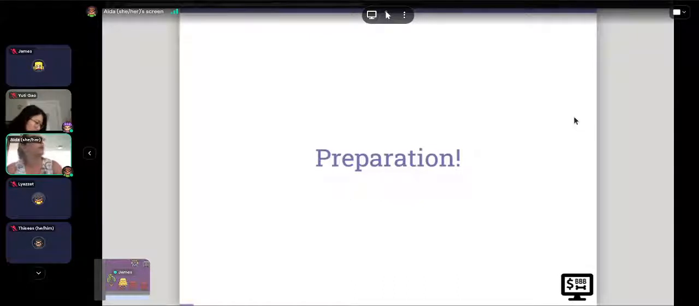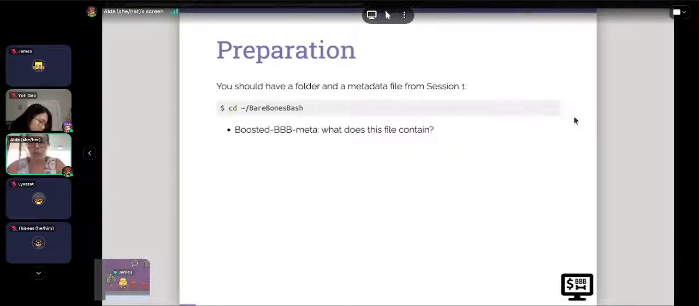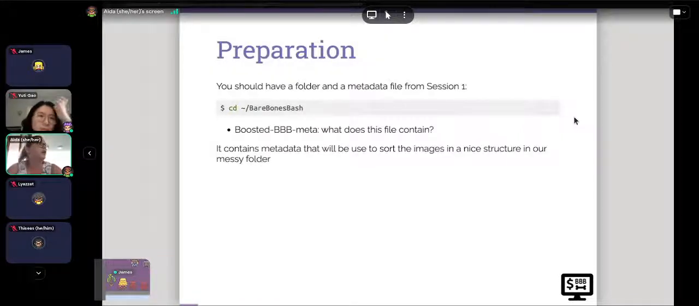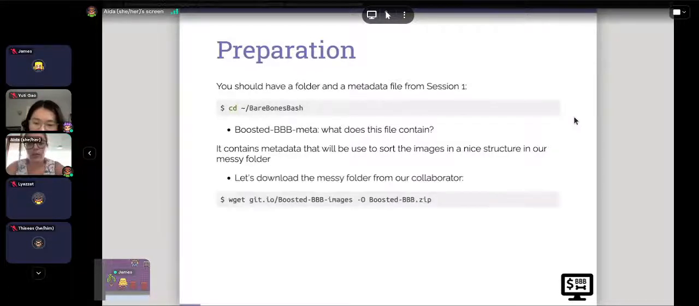To prepare yourselves, what we need to do first is go back to the directory that you created in the first session by doing cd, then a relative path, bare bones bash, and you should be in the folder. And if you do an ls command, you should see the file that you created before, which contained metadata that we're going to use to sort the images in a very messy folder that one of your collaborators can send you. So let's download this messy folder from your collaborator.